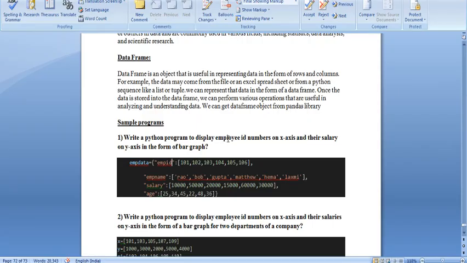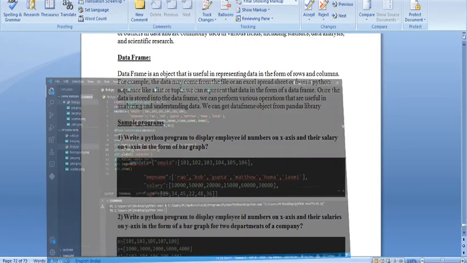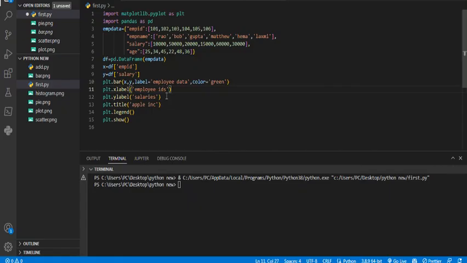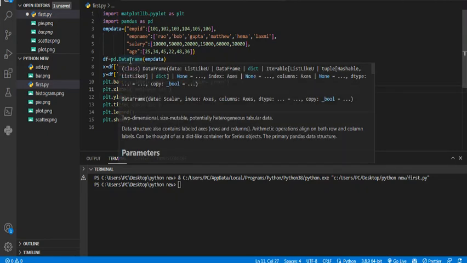Write a python program to display employee id numbers on the x-axis and the salary on the y-axis in the form of a bar graph. Whatever data we are taking, employee id on the x-axis and salaries on the y-axis. We are taking this employee id, salary dictionary data and converting it into a data frame object.